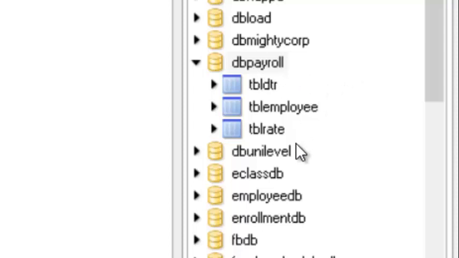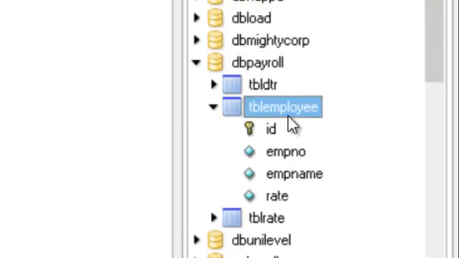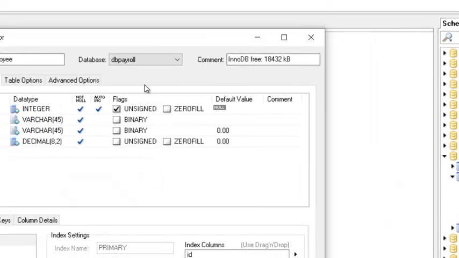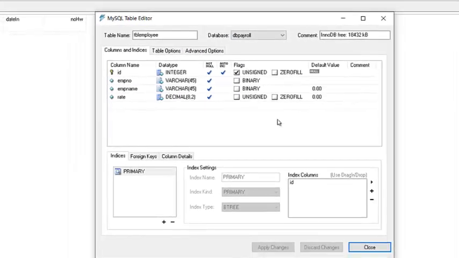So meron tayong tatlong tables. So TBL DTR, TBL employee, TBL rate. So dito sa TBL employee, dito po ma-record yung lahat ng ating employee. It includes the primary key ID number, then we have the employee number, employee name, at saka rate. So, yung primary key natin, yung ID, naka-auto-increment siya. So, para maging unique.